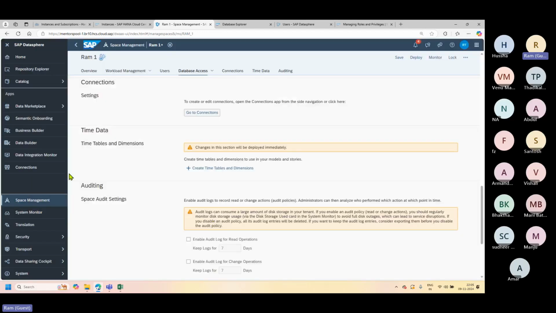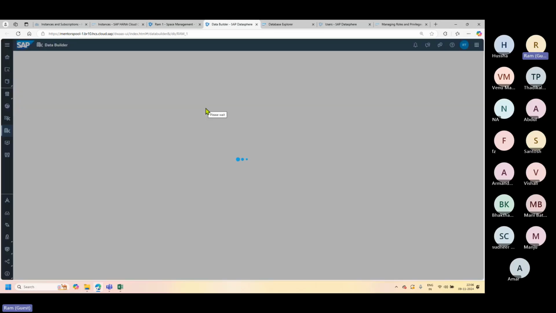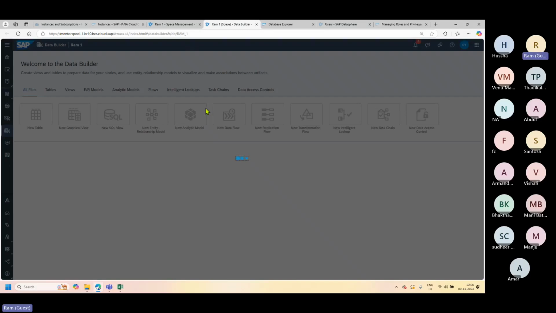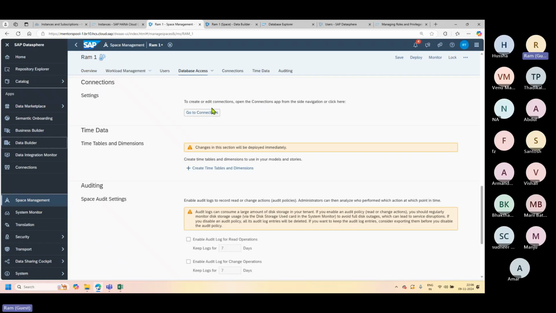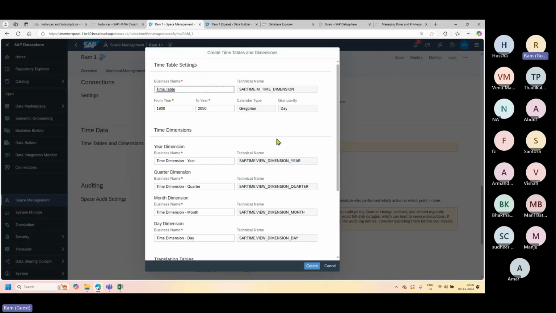So if I open the space now, there will be nothing. There will be no tables, no views, nothing, right? It will be an empty space. But in general, you might want some standard tables for the time, date, hierarchy, and everything, and every time you don't have to keep on creating them, right? So in HANA, there are some standard date tables and views.